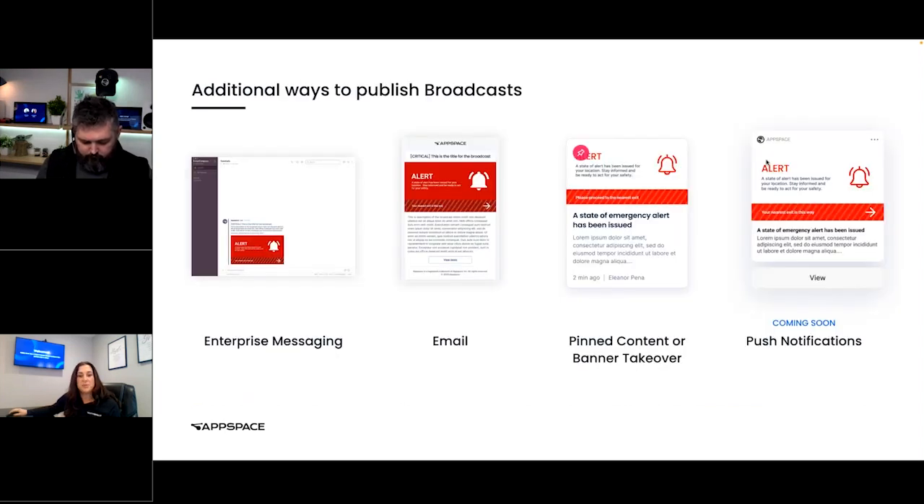You can send it to enterprise messaging. In this example, this is specifically Slack. You can share it via email. You can pin content in the employee app. And now you've really just deployed your message to all the channels to let the right folks know that they need to get out. On this slide too, you also will see push notifications.